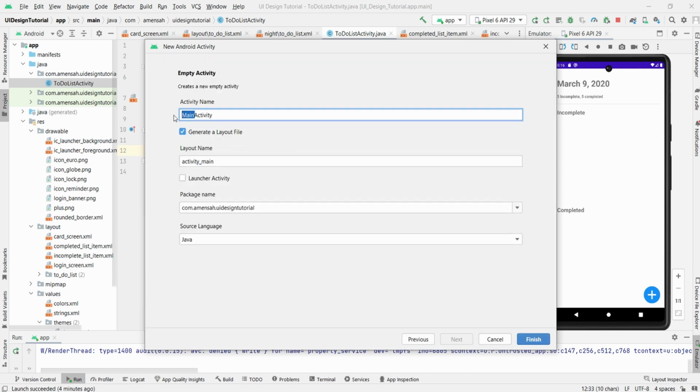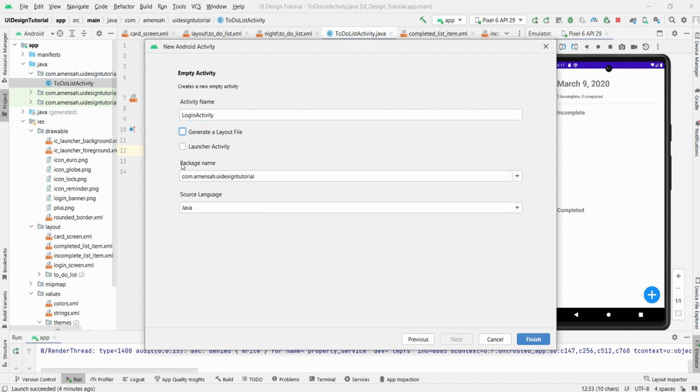And the name of this activity, I'm going to make it login activity. I'm going to uncheck this generates layout file because I already have a layout file that I've created for this activity. And for launcher activity, I'm going to check this because I want this to be the initial activity that gets launched. So I'm going to make this a launcher activity because the first thing I want to see is the login screen when I open my app. Okay, so that's all I need to do here. So I'm going to hit finish.